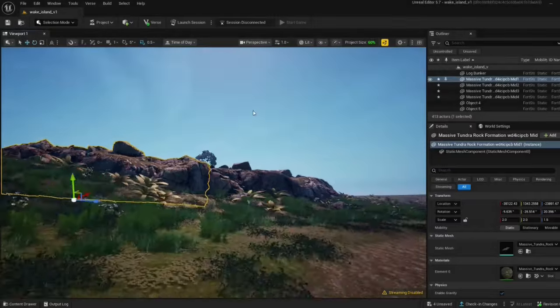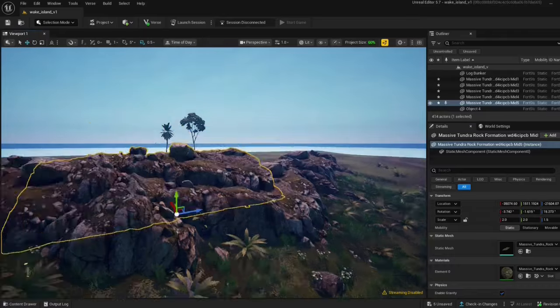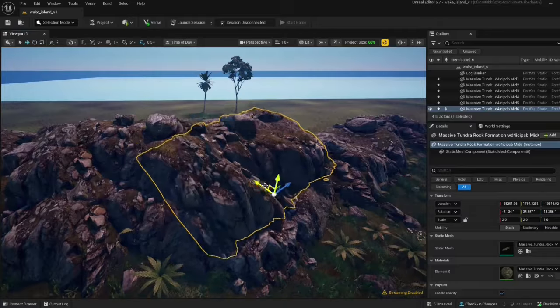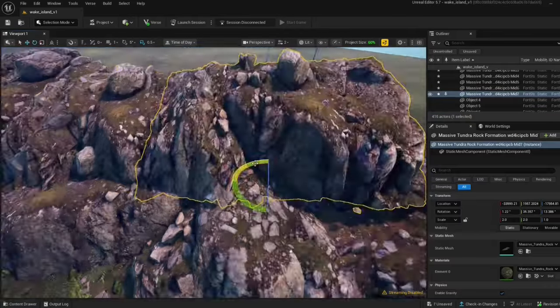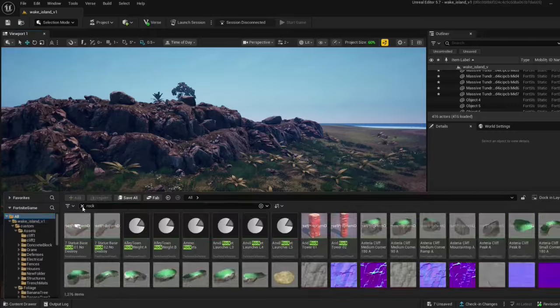And after I painted in all the foliage pieces, I thought that the map still looked a little bit dry and bland. So I thought it would be kind of cool to try to build a waterfall. I've actually never built a waterfall before in Unreal Engine, so this is a first for me as well.